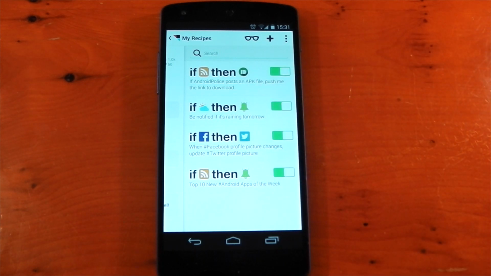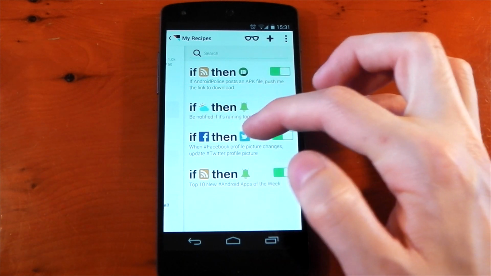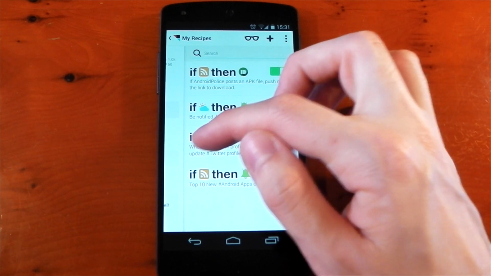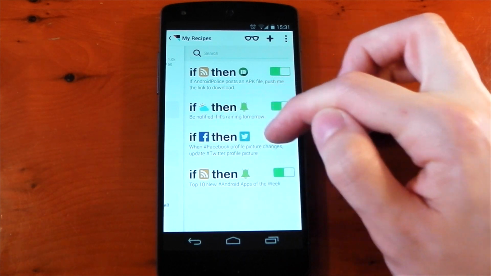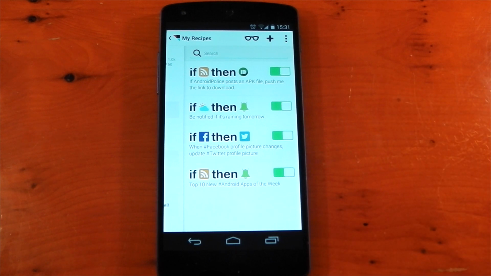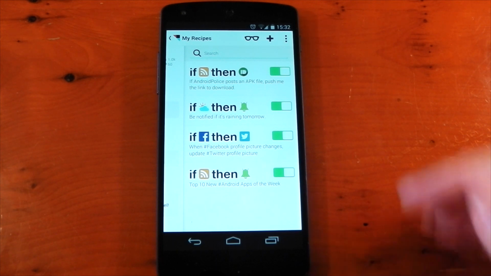I think that explains exactly what the application allows you to do and what it's capable of. You can see if Facebook, then Twitter. Of course, you will have to allow IFT to use your Facebook and Twitter. You'll have to log in and allow permissions, but if you read the small print, when Facebook profile picture changes, update Twitter profile picture. So it's going to do that automatically for you when you change your Facebook picture. It's a little bit like Tasker for Android, but it allows you to do it using web services, which is pretty cool.